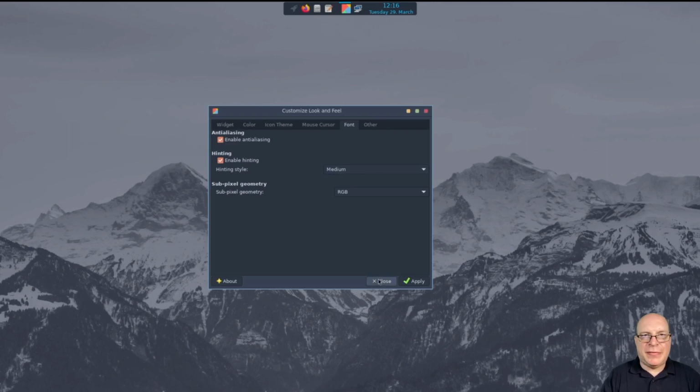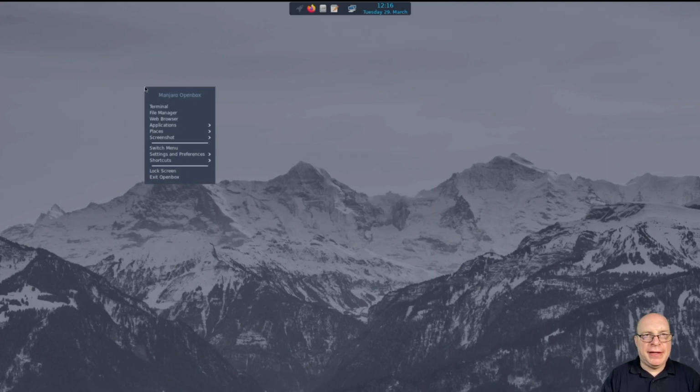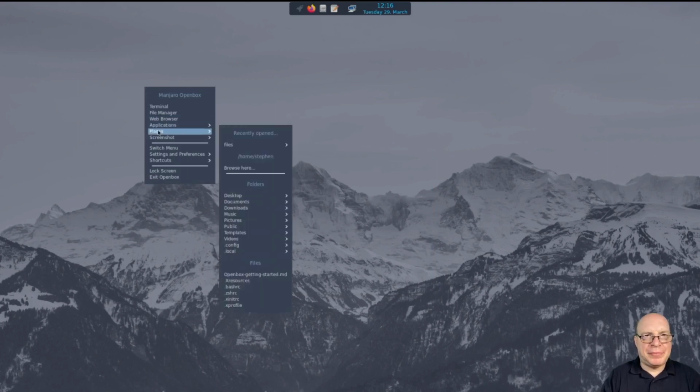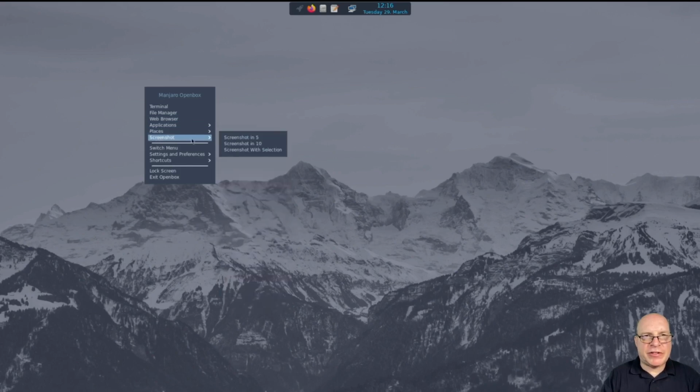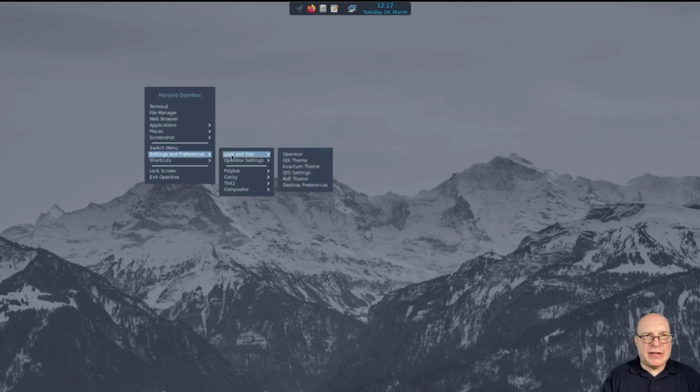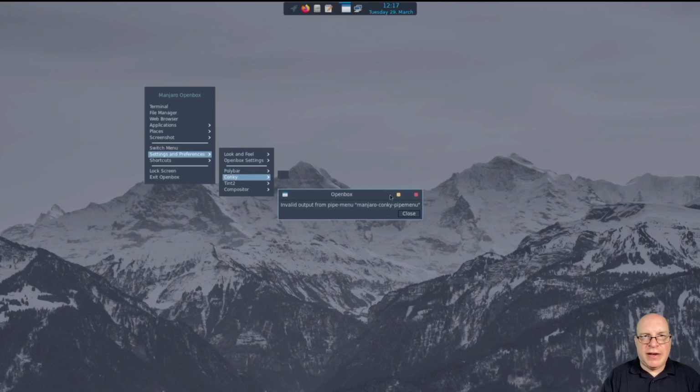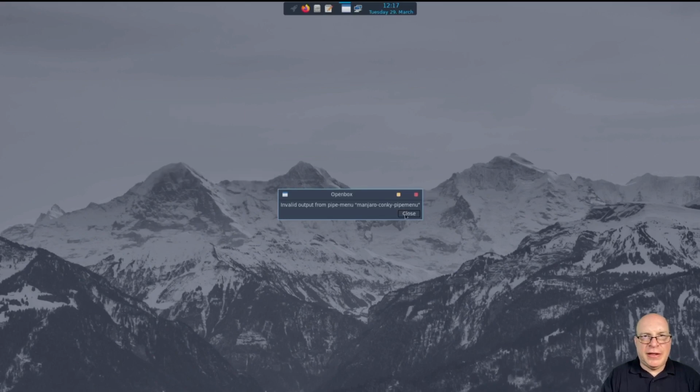All right, so let me close this here. So these are places. Nothing unusual here. That's a screenshot, delayed screenshot, 5 and 10 seconds, etc. More settings. Openbox settings. Polybar. Conky. Oh, looks like Conky may not be installed. There's an invalid output. A little glitch there. That won't stop us, will it?